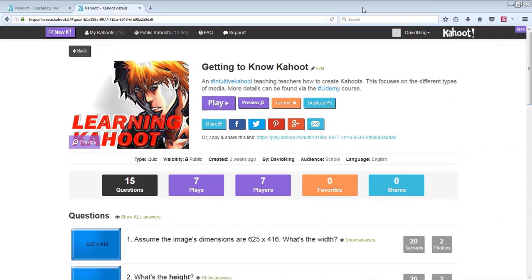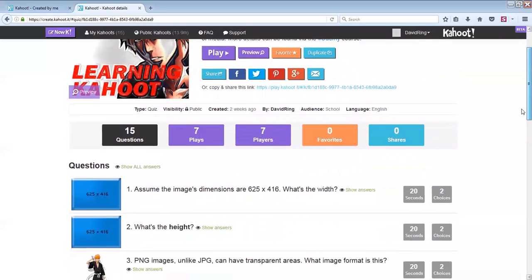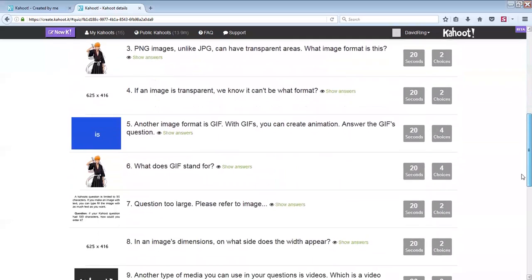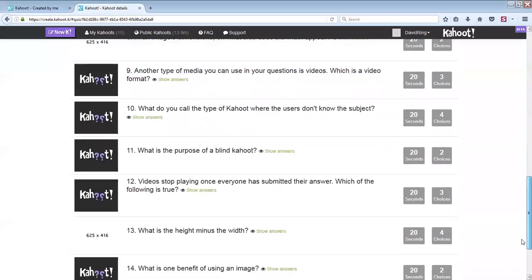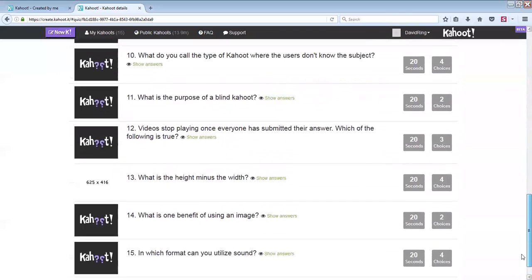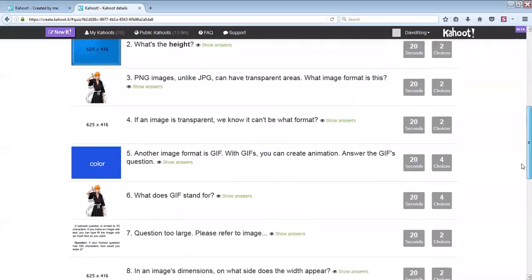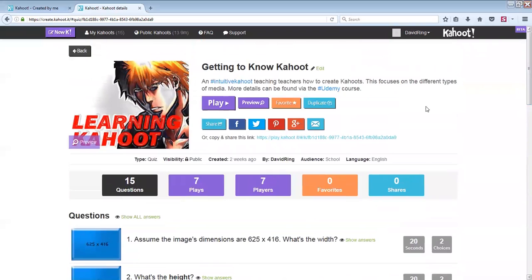Again, we can press the play button, go ahead and play it. We can do the preview, which is what we'll want to be doing in order to play it through the computer. And down below, we have all the questions that we have entered that are going to be on this quiz. So 15 questions. On the right, it shows how many seconds were given and how many choices. We can also click on Show Answers, and it shows the different options for what answers can be selected, and also it shows what the correct answer is. Okay, it gives different statistics on how many plays it's had, how many players as well. So we're going to hit the preview.